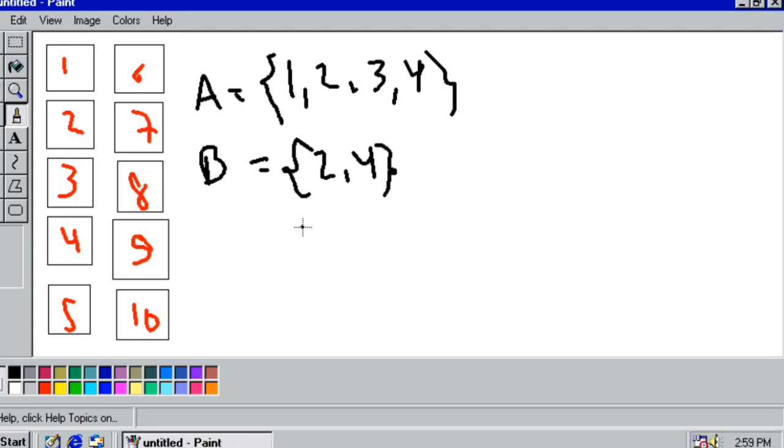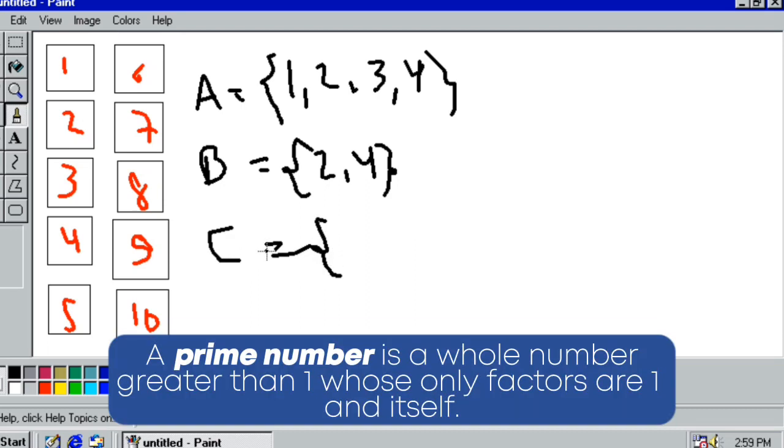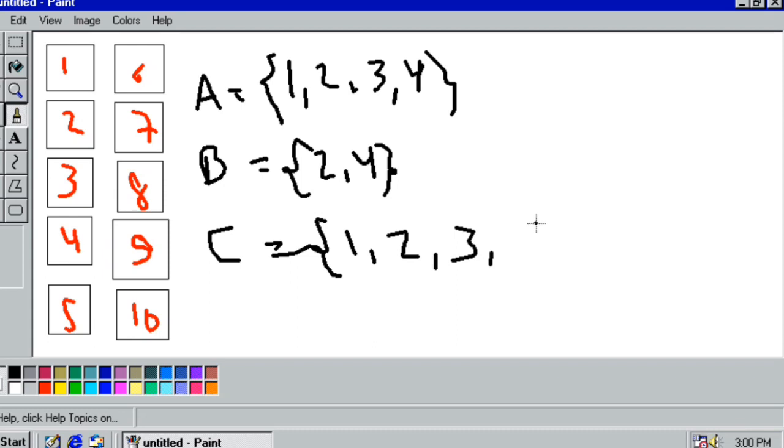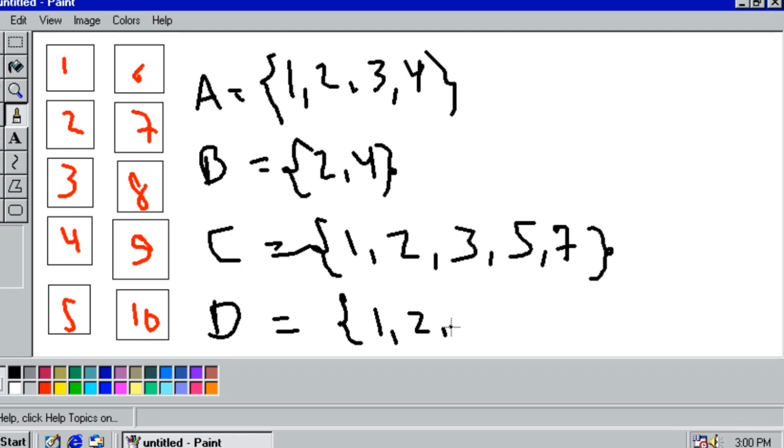Now let's have set C as the list of prime numbers. So 1 is a prime number, 2 is a prime number, 3, 5, and 7. Now let's say we have set D as the numbers from 1 to 4. So that's just simply 1, 2, 3, and 4.